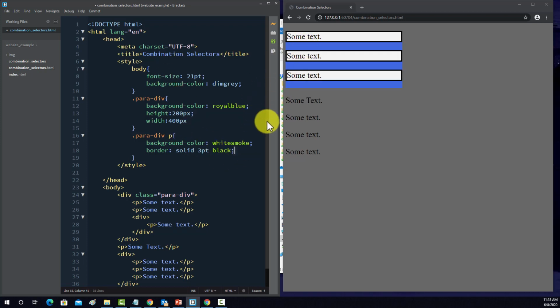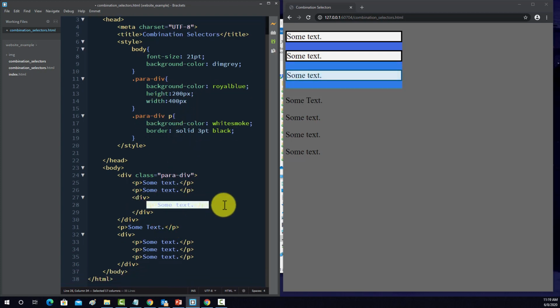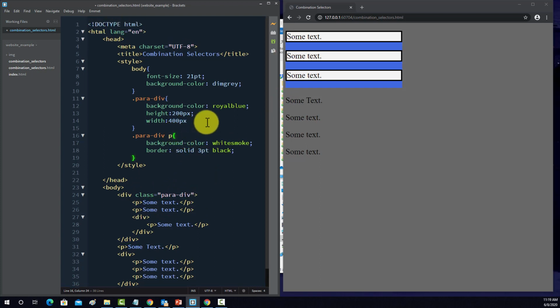Okay, so let's change this to P now instead of div. So now it's applying the styling to all of the P tags within the para-div. So again, this is still a descendant selector, but instead of just applying to the div element, it's applying to each of the paragraph elements. Remember that this third paragraph is inside of a div, which is inside of our current div, which is assigned to the para-div class. So it's still being impacted by this selector because it's still a descendant of it, because it's within the para-div div.